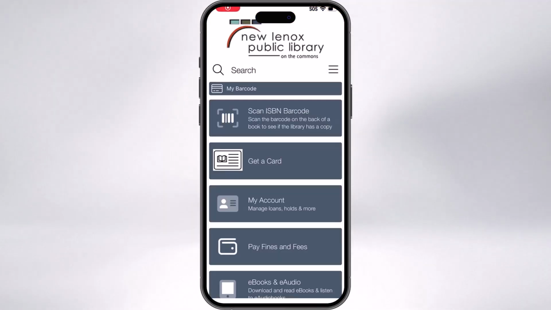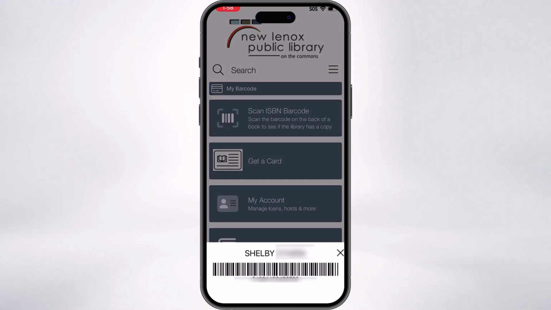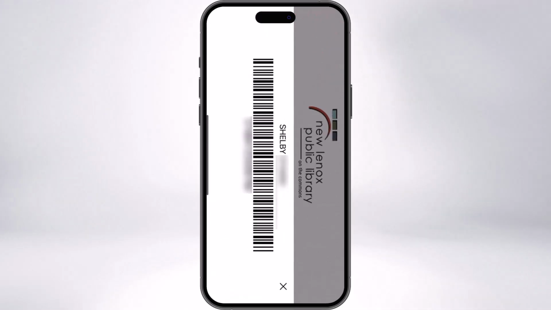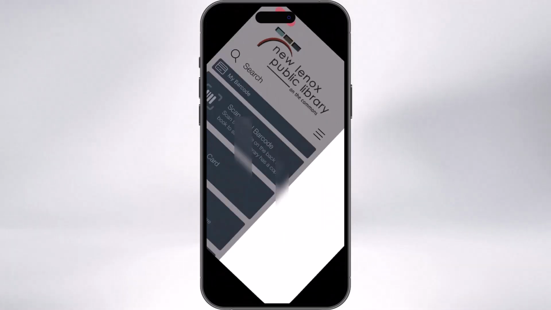With the PrairieCat Libraries Mobile app, you no longer need to worry about leaving your library card at home. Tapping My Barcode will bring up a scannable digital library card and automatically brighten the screen. Turn the device on its side to get a larger barcode.